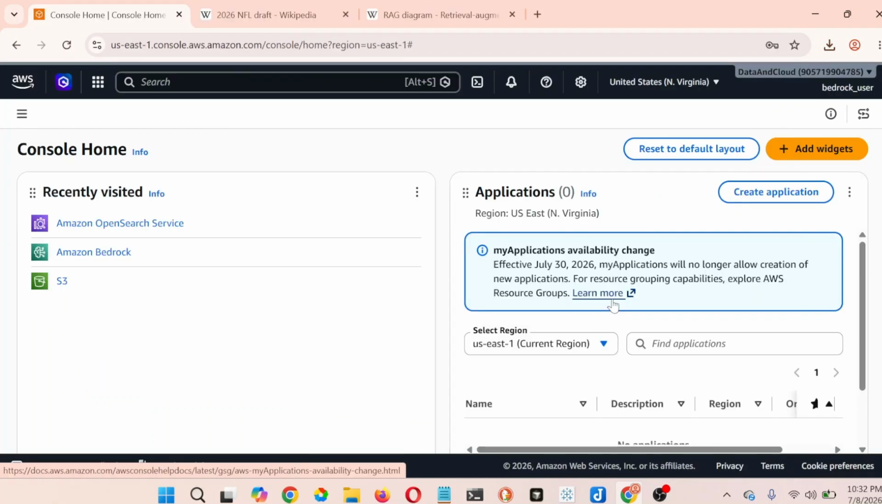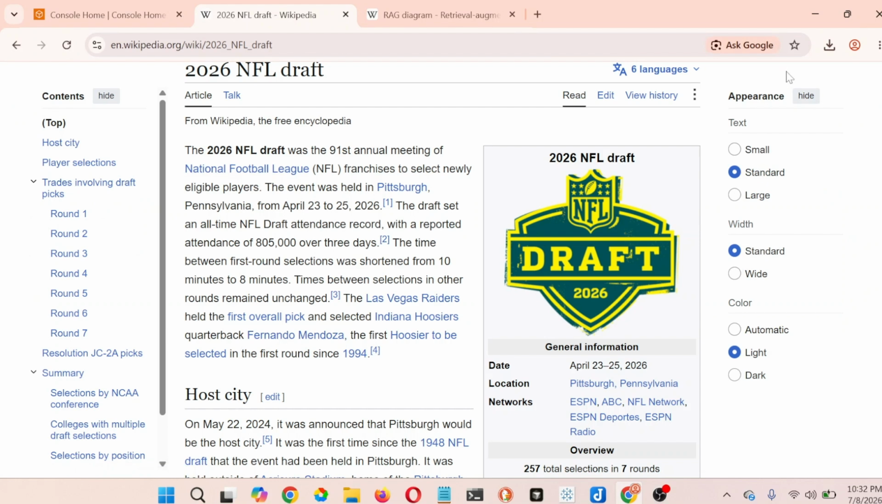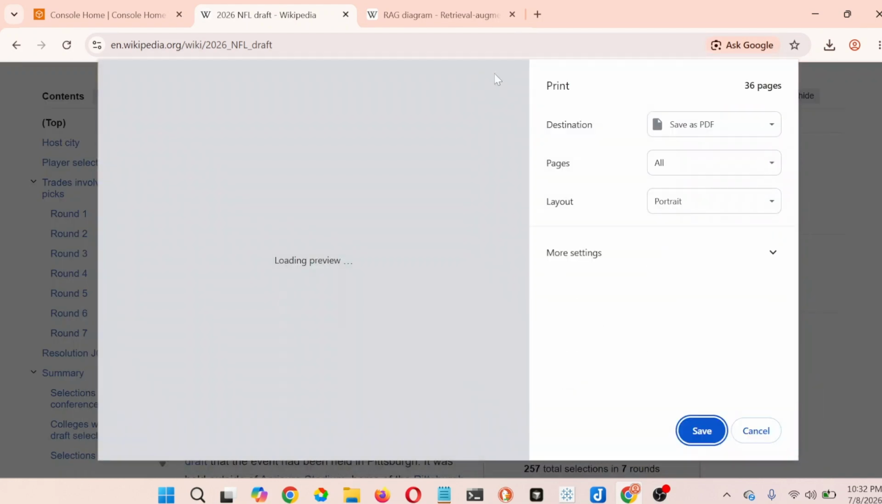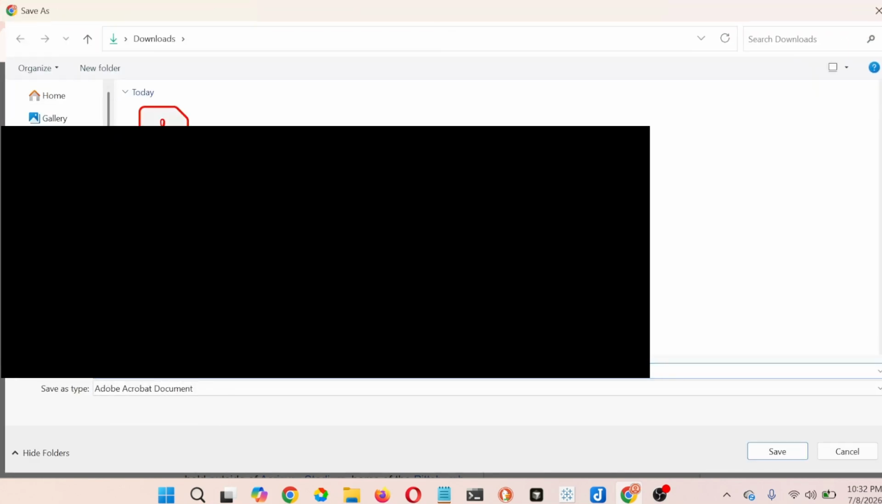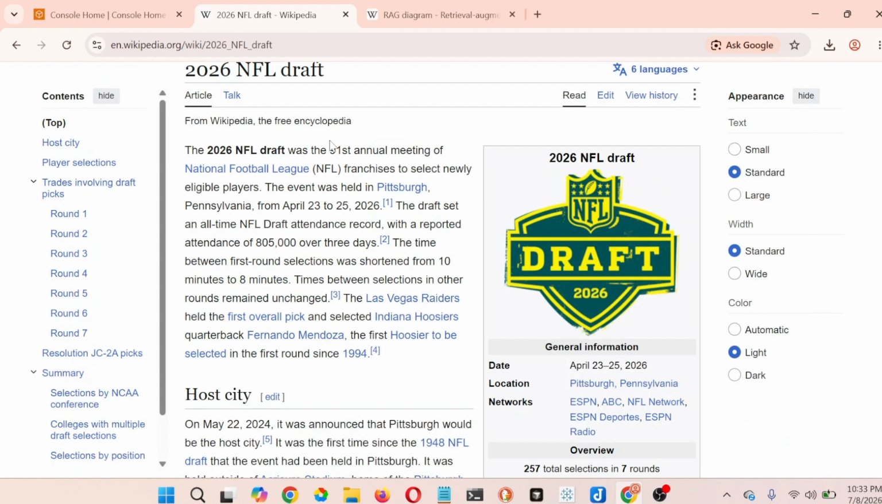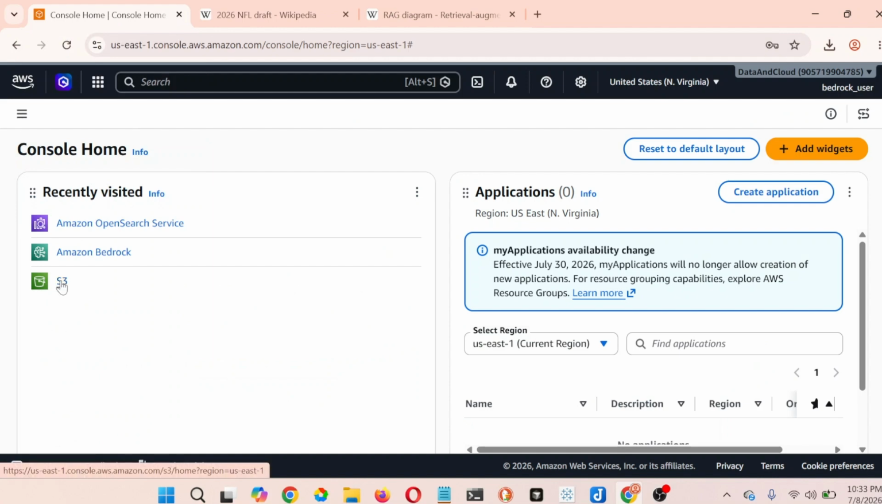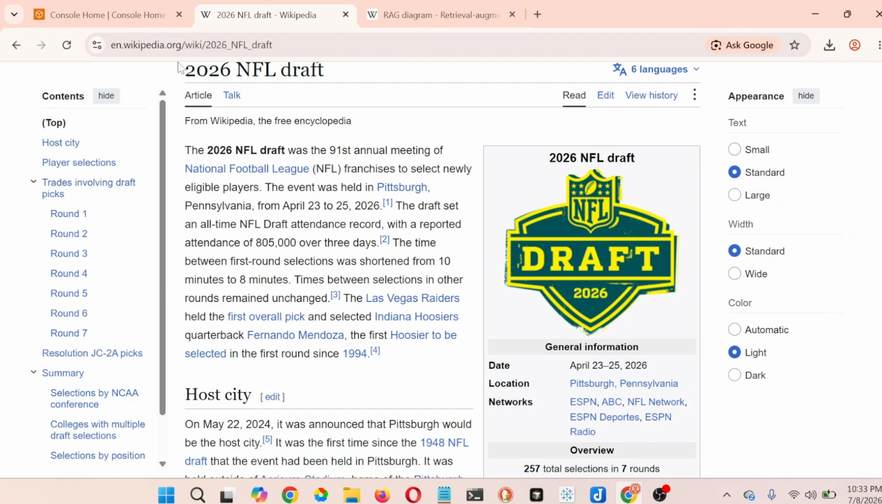So now I'm logged back in as this user, Bedrock user. I go back to Bedrock. Actually, before that, I need to do a couple of things. So first, I need to download this page. For that, I'm going to print this and save it as a PDF file. And now I need to create an S3 bucket to upload this document.